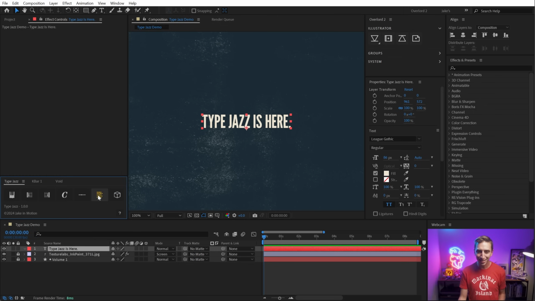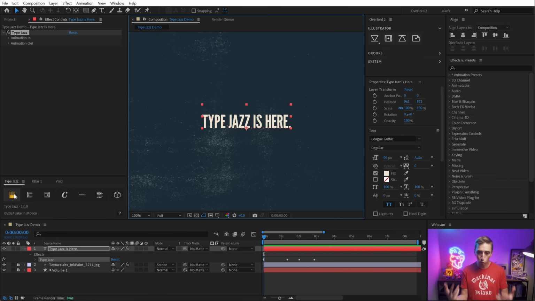We've got a bunch of jazz-themed, colorful buttons down here. Let me walk you through them and show you exactly what they do. With the text layer selected, I'm gonna click the first button, and it's going to immediately apply the Type Jazz effect and rig that allows all of these nice fluid animations to happen.